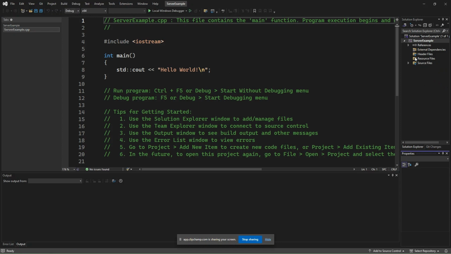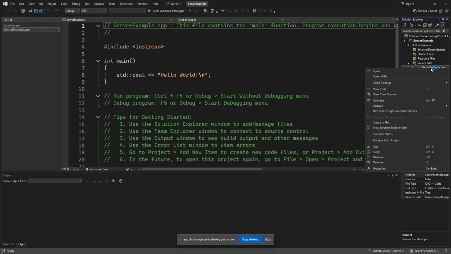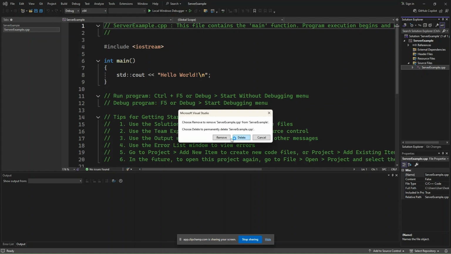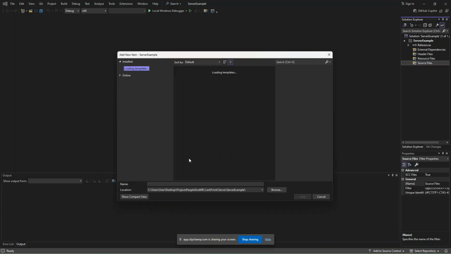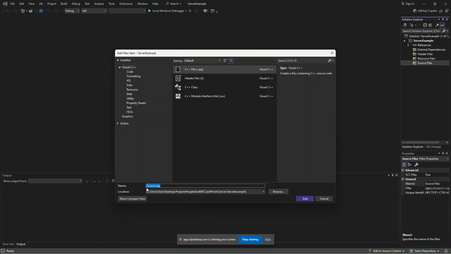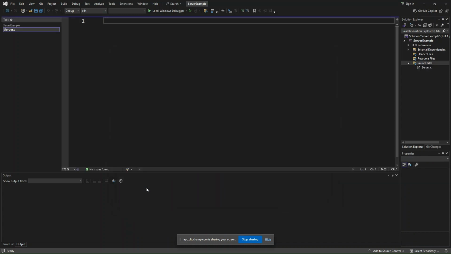Now in here, we do not need this main server example.cpp file. We just remove this. So now I'm going to add a new item, and I'm just going to call it server.c. Once we're in here, after creating the server.c file, you will be able to see that we have an empty file.